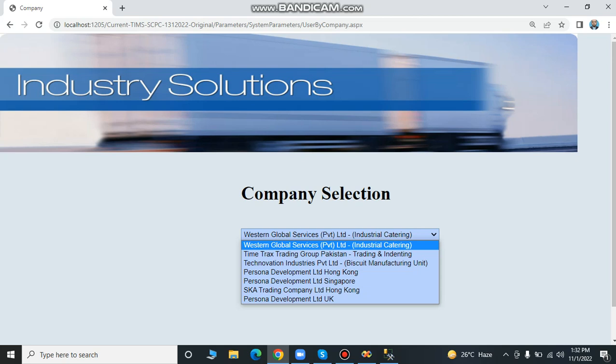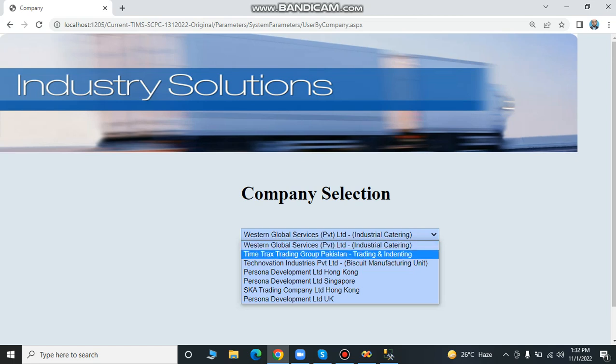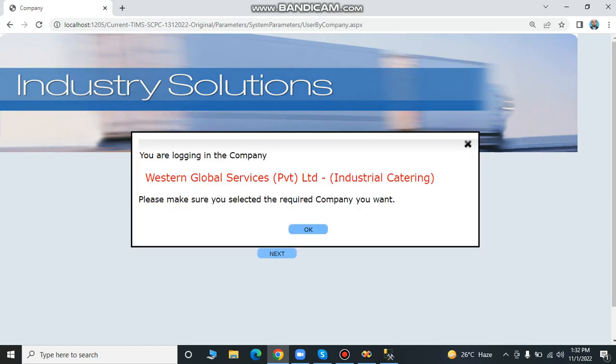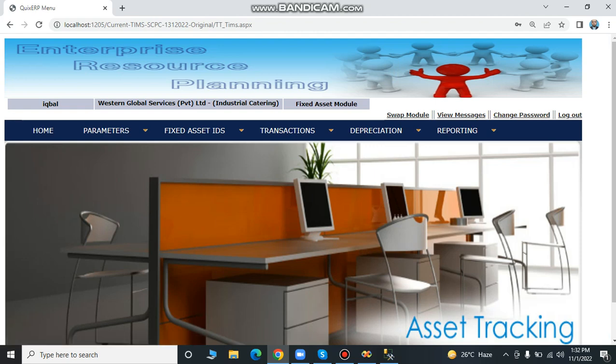So this is a very good feature: if tomorrow you are expanding and you have more companies, you can accommodate them here easily. For demo purposes, I have put here three industries. The first one is an industrial catering company. The second is trading and indenting, the import and export business, and the third one is a manufacturing unit, the factory and the production. So let's log in to the first demo company.